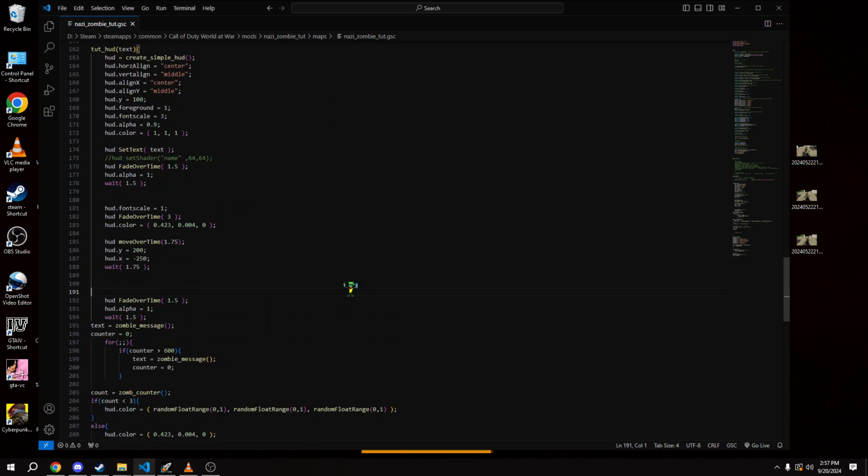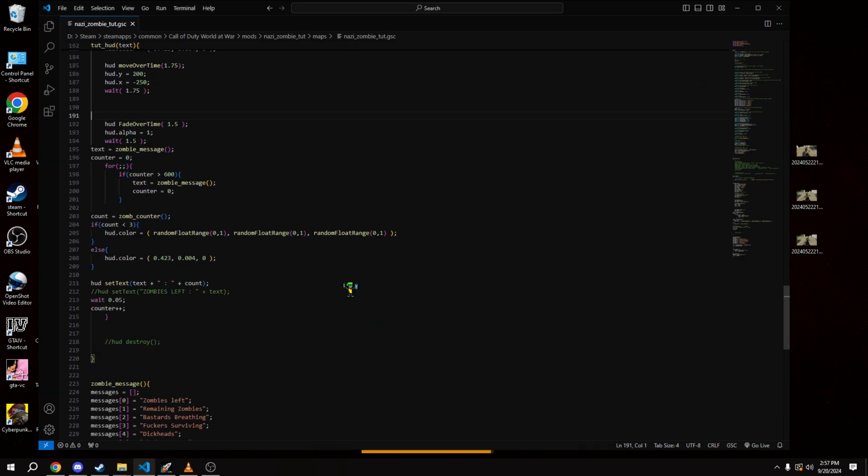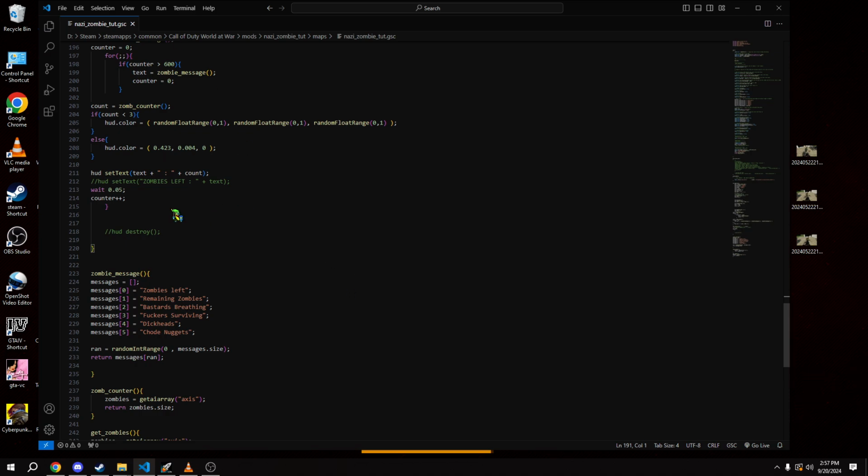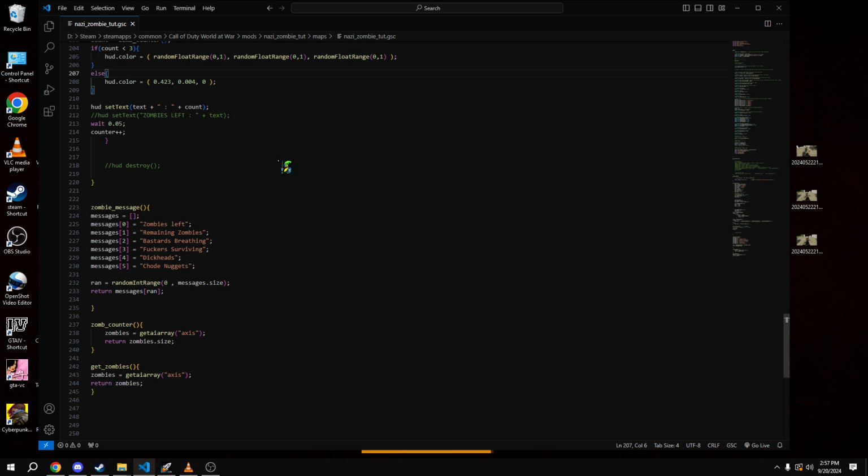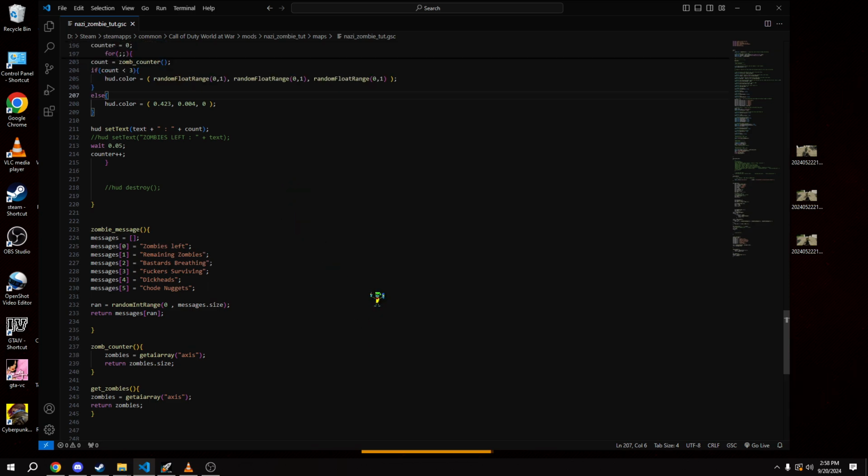So with that being said, go ahead and make your own funky zombie counters and change the colors of them however you want. Change however many zombies you want it to be before it changes colors. Or just remove that if you want. Make it more simple, more minimalist, more extravagant. Whatever you want to do.